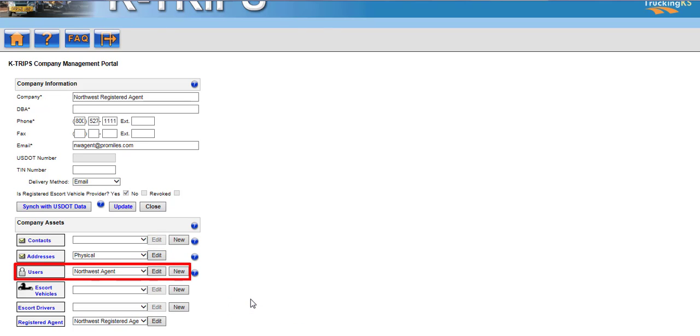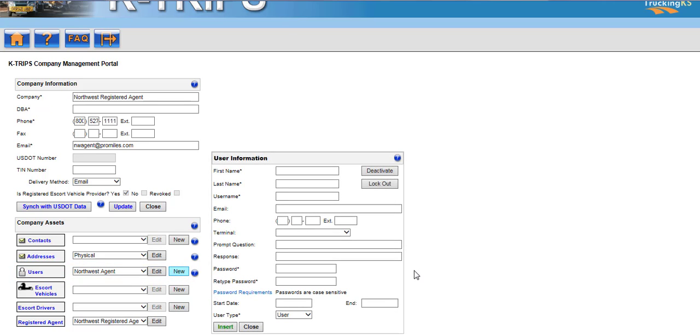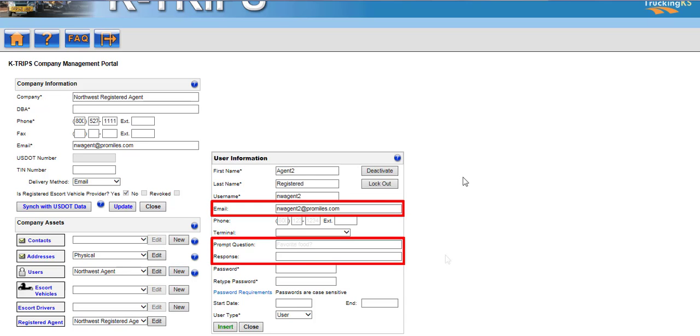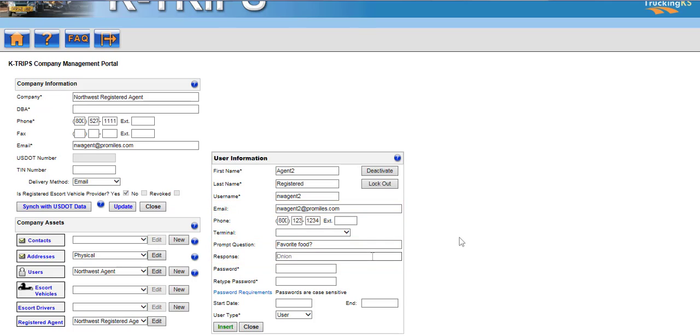The Users section is where all user information is stored for the company. Enter a new user by clicking the New button to the right of the Users section. Enter all required information, including an email address, prompt question, and response, in order to retrieve a username or reset a forgotten password. Click the Insert button to add the user to the account.